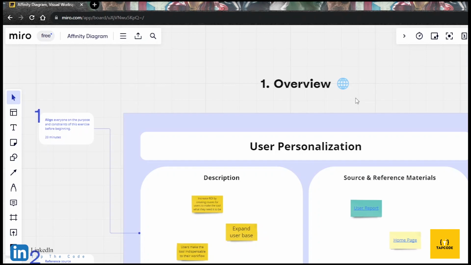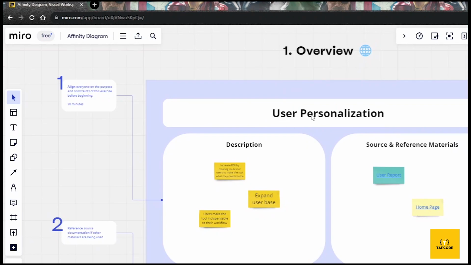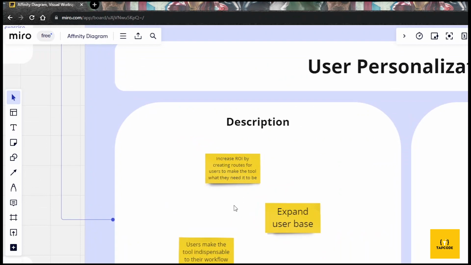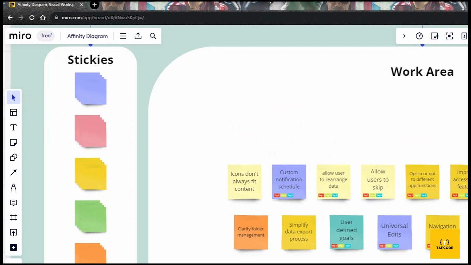In the first part, we said we have to gather data or gather our thoughts. So over here, we brainstorm and create a particular issue that we are facing around user personalization. We will place the descriptions around this particular box and also have reference materials to it. After getting all the information with this description, we will gather all the information into data points where we will put everything into our digital sticky note. This sticky note helps us to categorize all this information.